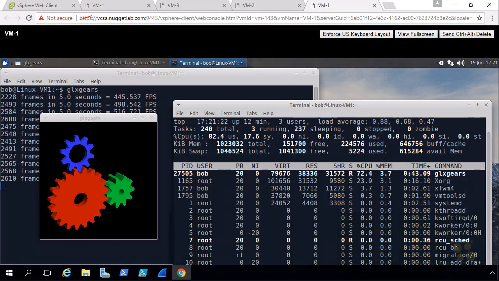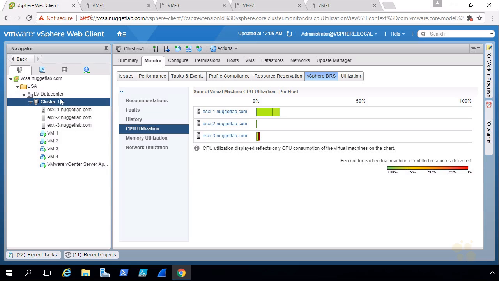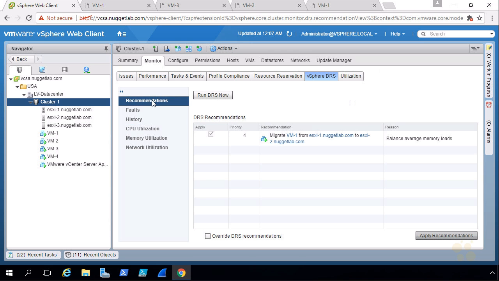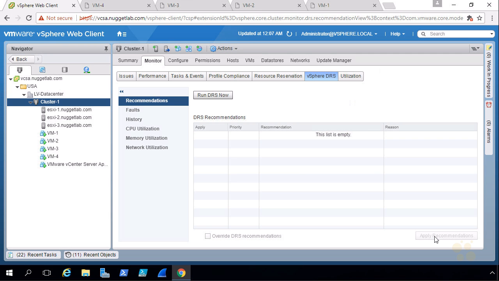So we're going to let that run, and let's go back to the vSphere web client. And with the cluster still selected, with the monitor tab and the vSphere DRS, let's click on refresh. And so here on CPU utilization, you'll notice that we're using quite a bit more CPU utilization. So my guess is this is still VM1. We can hover over that to be sure. And then if we click on recommendations, it's now recommending that we move VM1 from ESXi1 over to ESXi2. So if we click on apply recommendations, it'll go ahead and do a vMotion for that VM to more evenly balance the resources that are available from the host in the cluster.